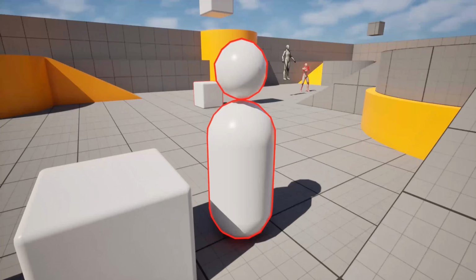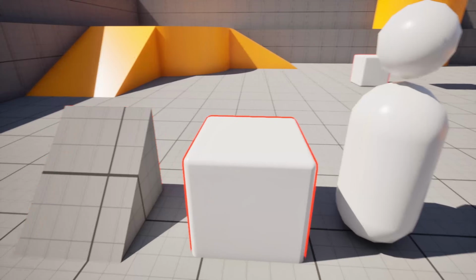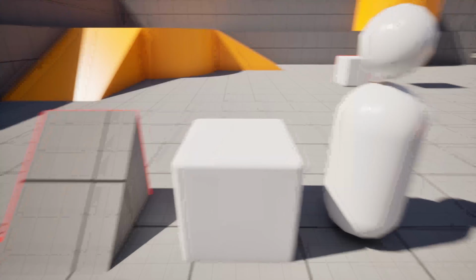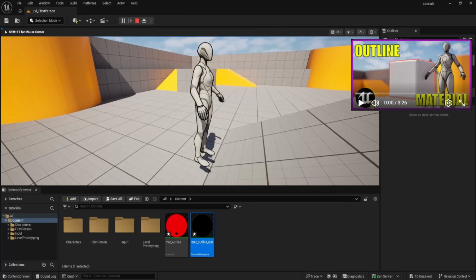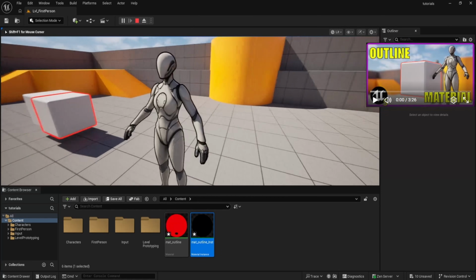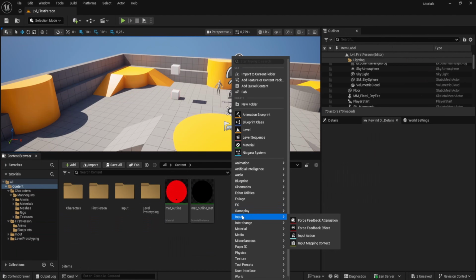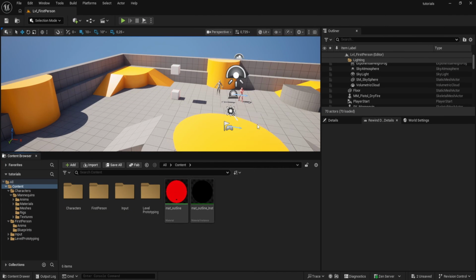Today I will show you how we can highlight any actor in Unreal Engine 5 just by looking at it. In this video, I will use an outline material I created for another video. If you don't have your own material, I suggest you watch that video first, so I avoid repeating a lot of the steps. We start off by creating a base blueprint of our interactable items.